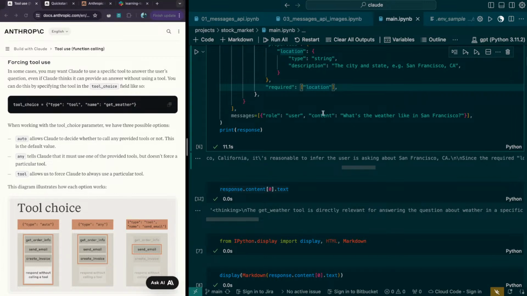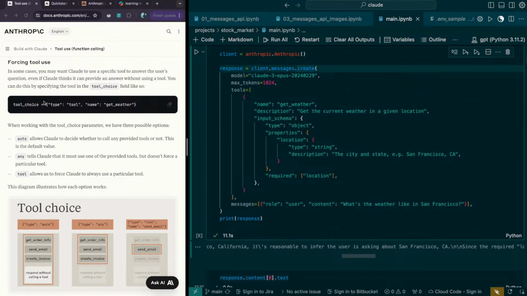So, tool choice. Type tool, name get weather. When working with the tool choice parameter, we have three possible options. Auto allows Claude to decide whether to call any provided tools or not. This is the default value, so since auto is default, I didn't write it here.